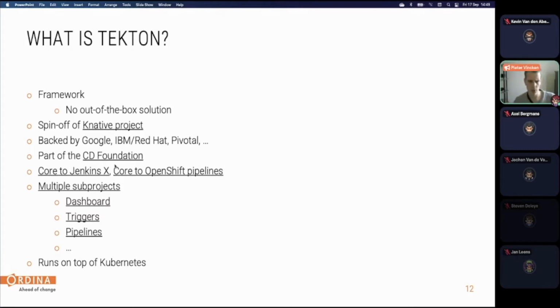Tekton, as any good software in 2021, is split into multiple sub-projects. So you have a dashboard, which is basically a UI for information that is available in the Kubernetes API. You have Tekton Triggers, which is Tekton's connection from the outside world into Tekton. So any external events that occur can be captured by the triggers component and then used to trigger a pipeline to execute some action in Tekton, basically. And then the most important one is Pipelines, which does all of the magic that we saw earlier.